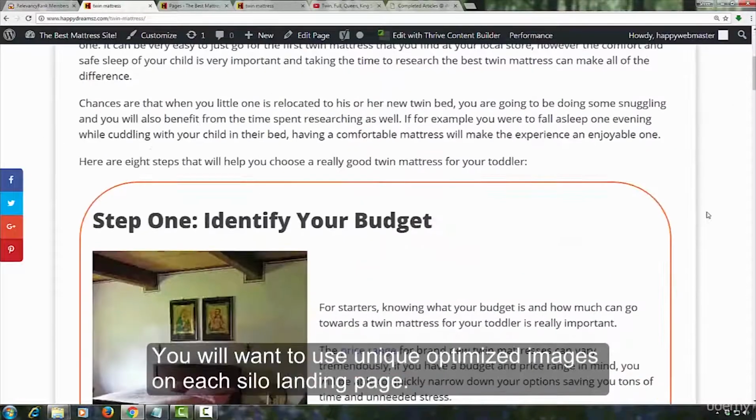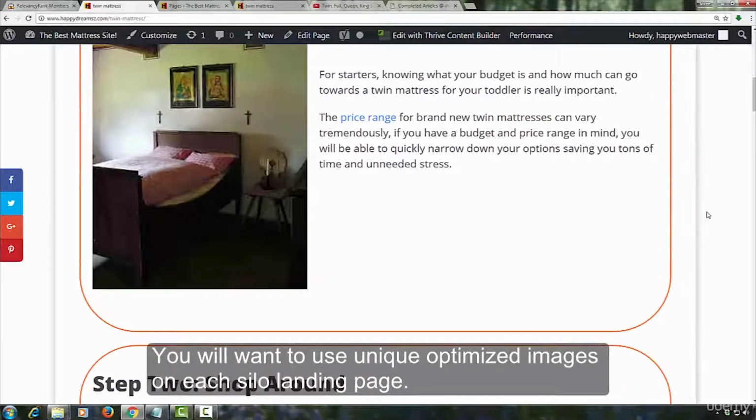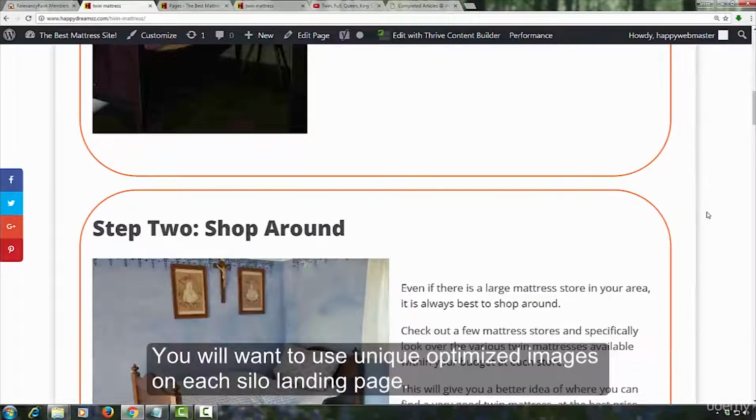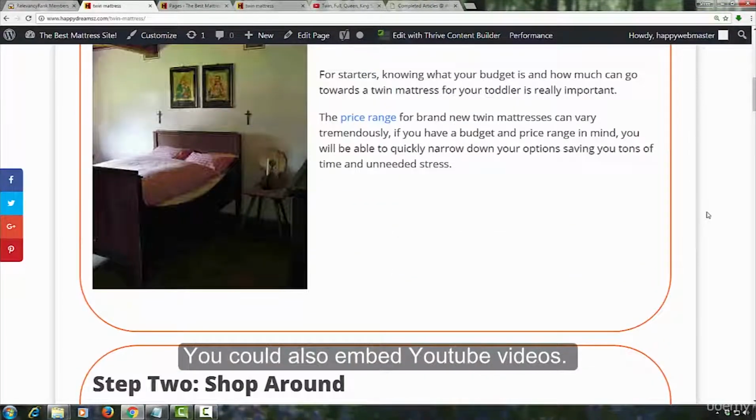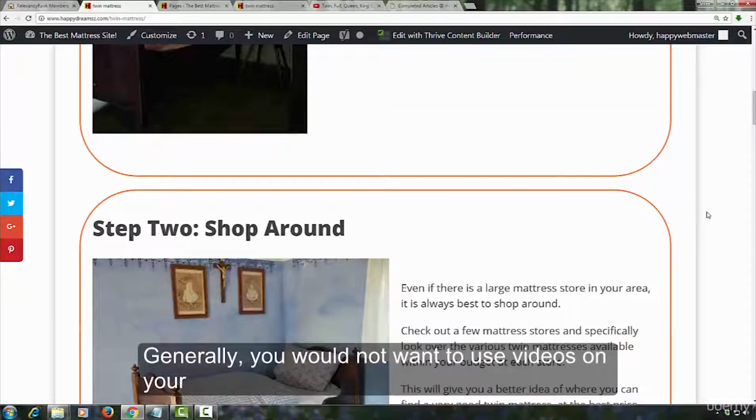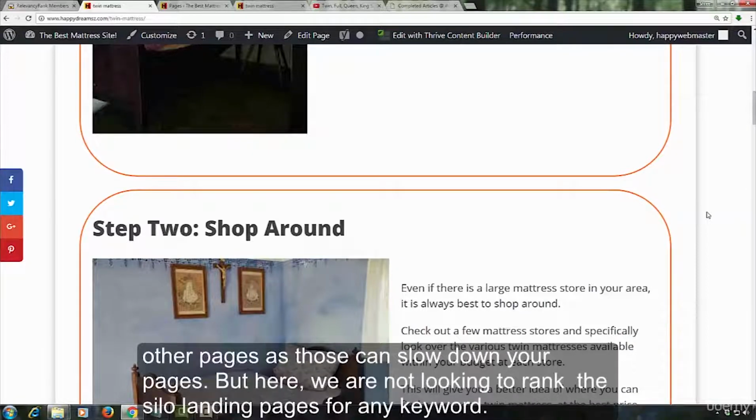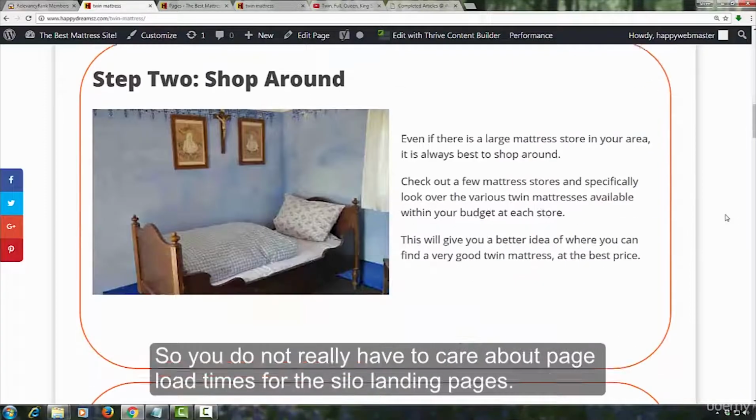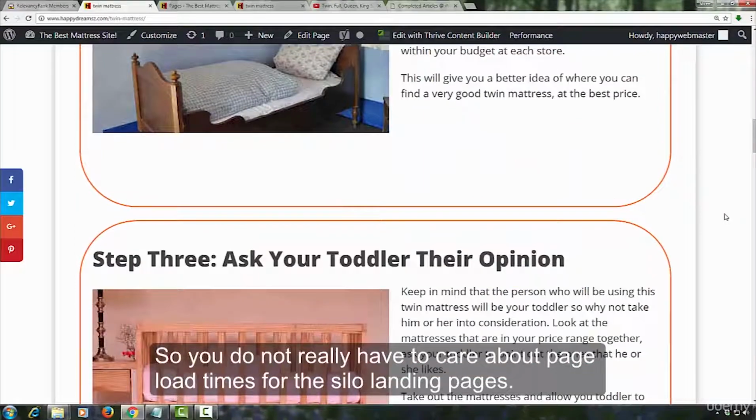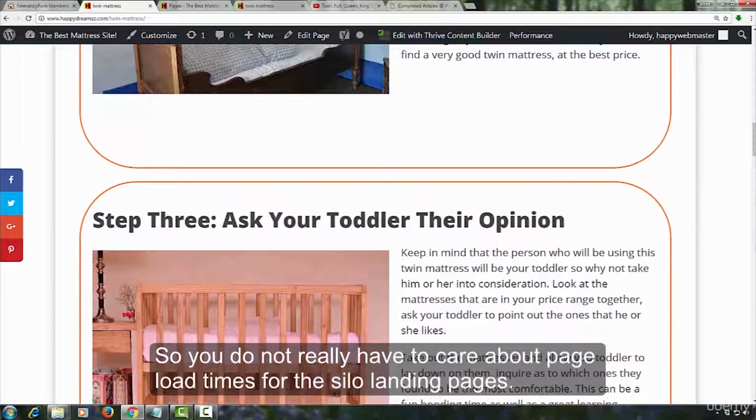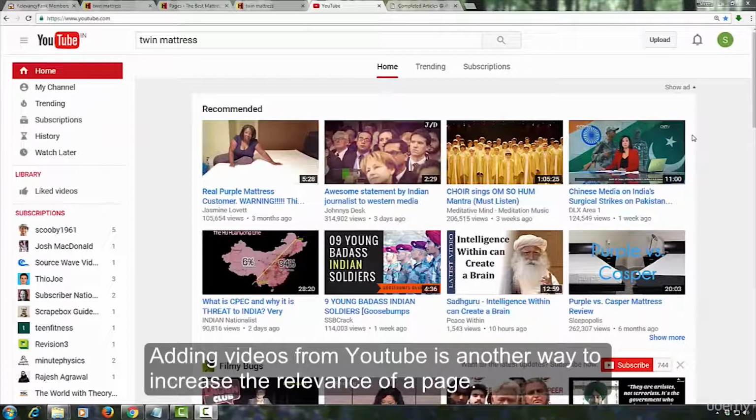You will want to use unique, optimized images on each silo landing page. You could also embed YouTube videos. Generally, you would not want to use videos on your other pages as those can slow down your pages. But here, we are not looking to rank the silo landing pages for any keyword. So, you do not really have to care about page load times for the silo landing pages. Adding videos from YouTube is another way to increase the relevance of a page.